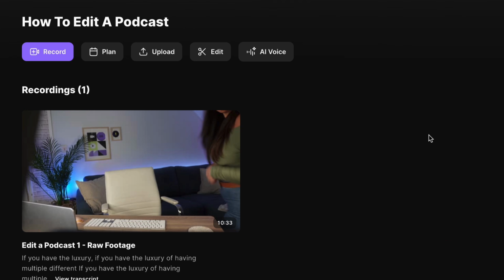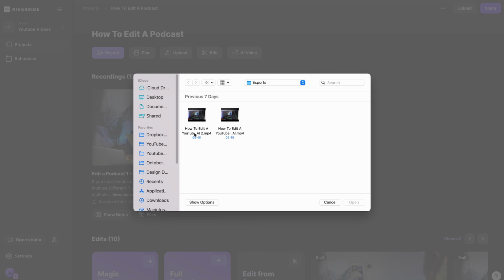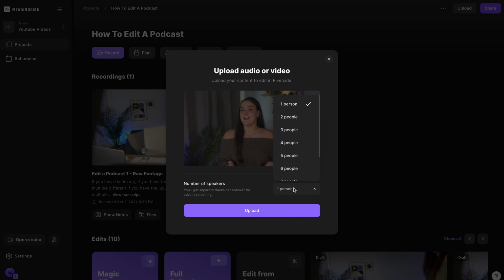Once you've created your new studio, you can upload your content to the platform by selecting this upload button and then selecting the file that you'd like to upload. Make sure you select how many people are talking in this video clip, as this is going to create separate tracks for each speaker in the editor.